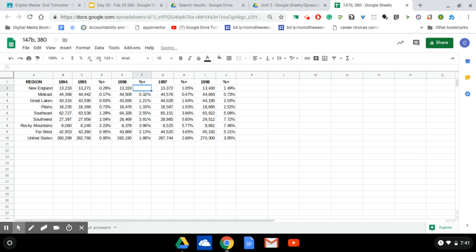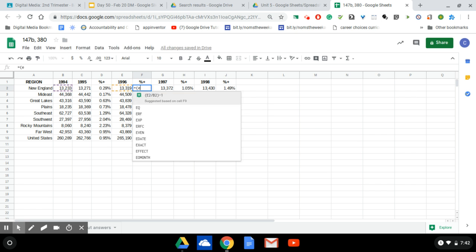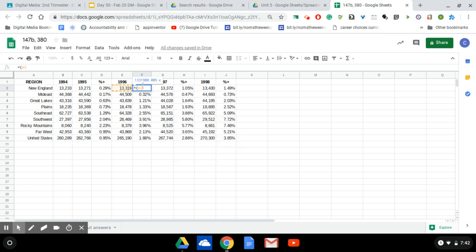Okay, so I'll show you how to type that in once more. Equal sign, parenthesis, E2. And again, when you're typing, it doesn't matter if you have a capital letter for your formula or not. Divide by B2, close my parenthesis, minus 1. Grab your fill handle here in the corner and just drag that formula down. We'll take care of United States in just a minute.